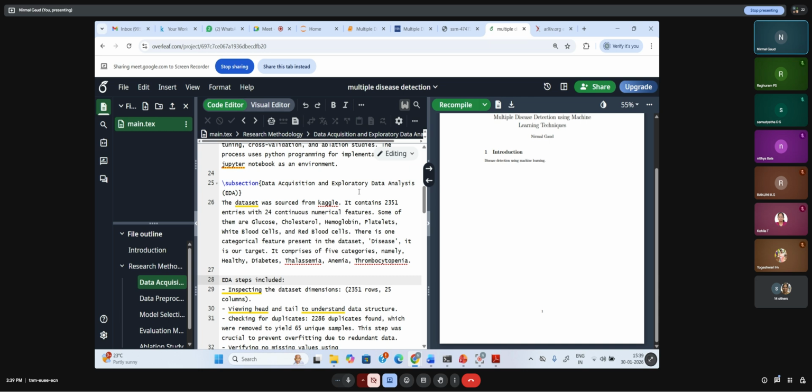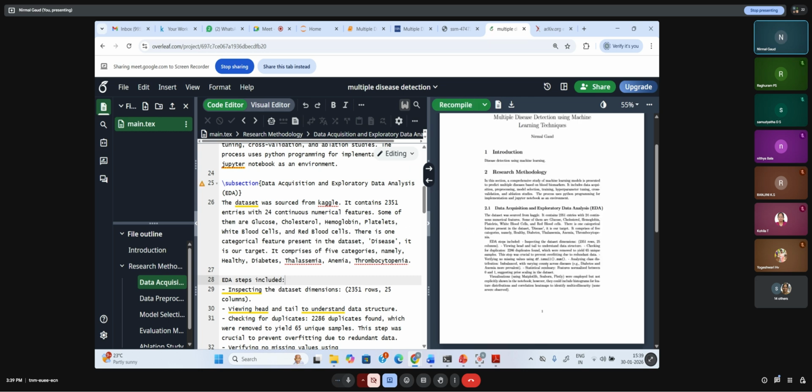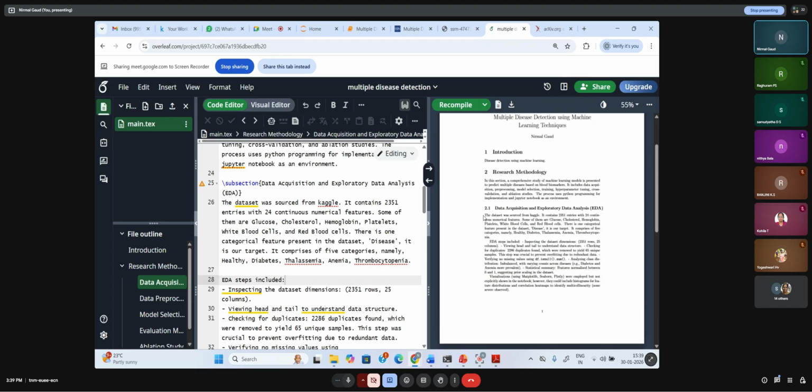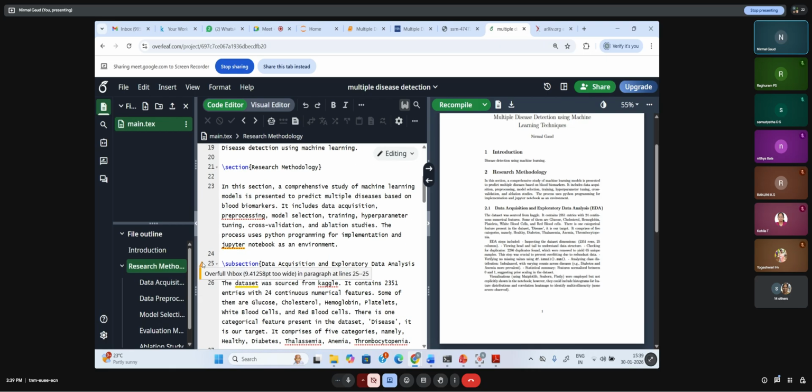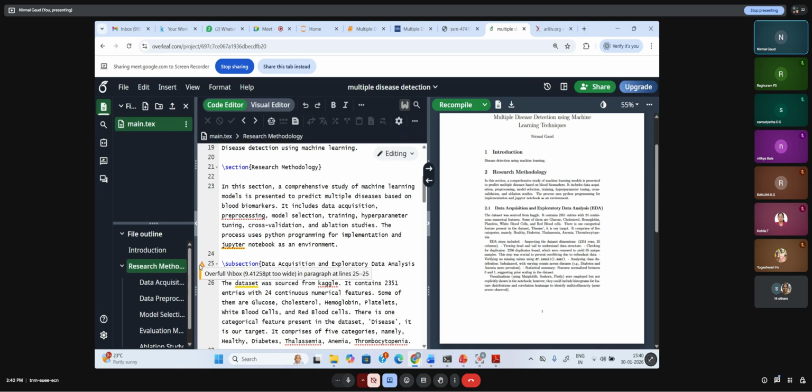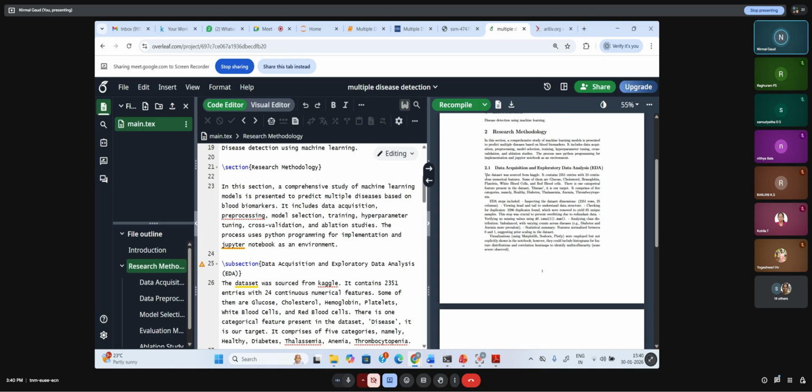Okay, let me recompile. See your content... overfull hbox, too wide in paragraph at line number 25. Okay, not an issue. So here you can see what we have created using Overleaf in paper writing.